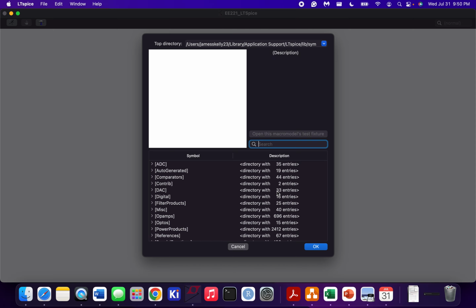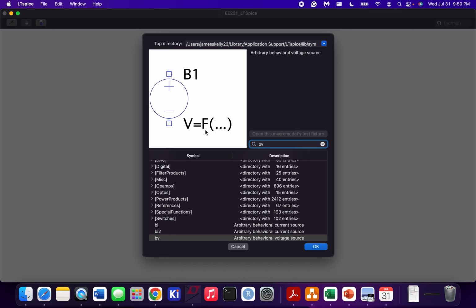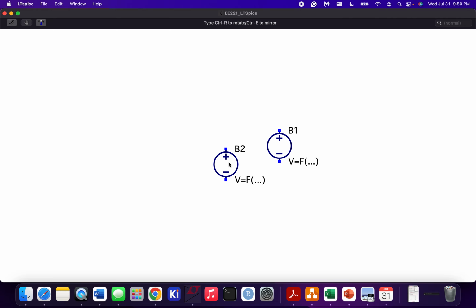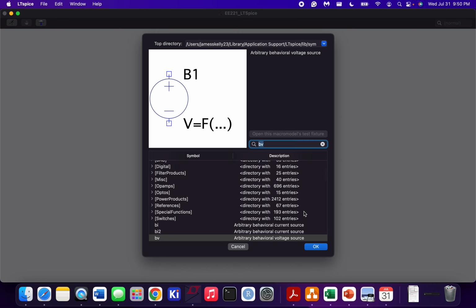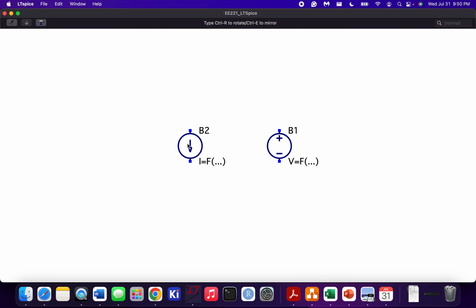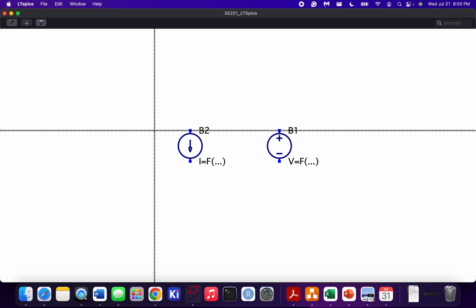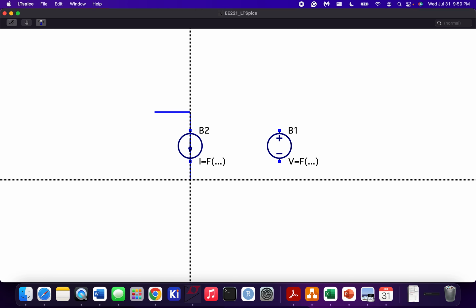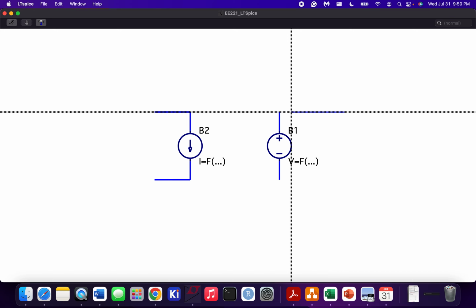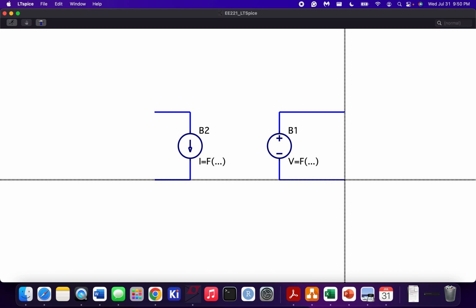So let's start by going to the component selector window, and I'm going to say BV. That gives me a behavioral voltage source. You can see it here, and I'll put one of those down on the secondary side, and then I'm going to also go in and hit BI, and that's going to give me a behavioral current source. Okay, and so this is going to be basically the primary and the secondary of my transformer. Okay, so I'm going to draw this just like this.